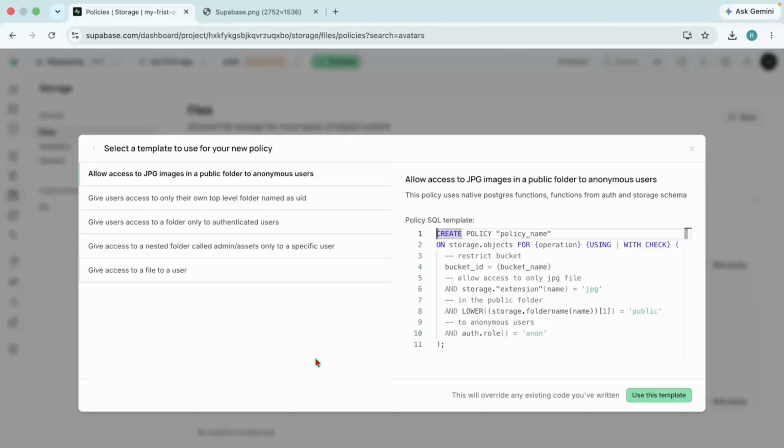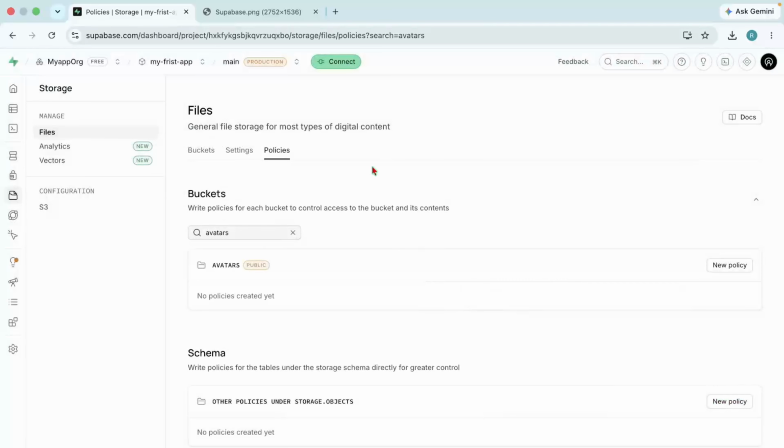Supabase gives you these ready-made policy templates here, so you don't need to write rules or code from scratch. You can just pick those templates according to your needs. Once you use those templates, it will apply all those rules to your avatar, right? And that's it. So you now know how to store and manage files in Supabase, all without writing any code.